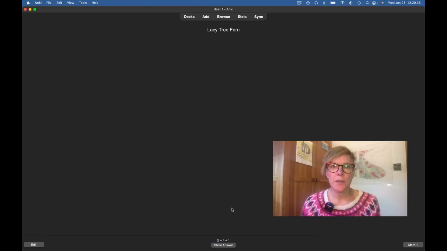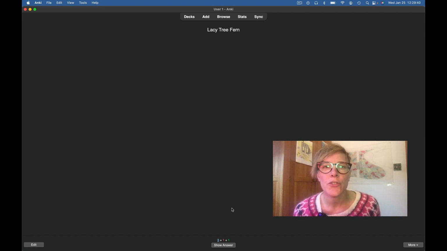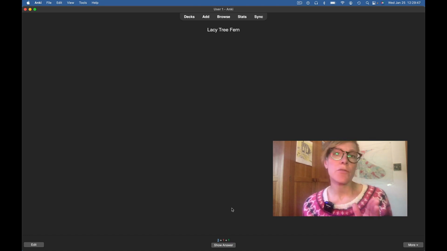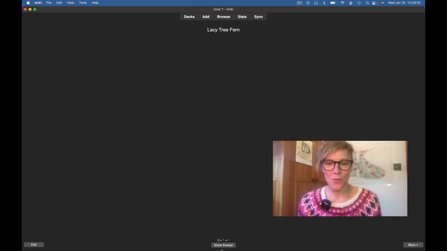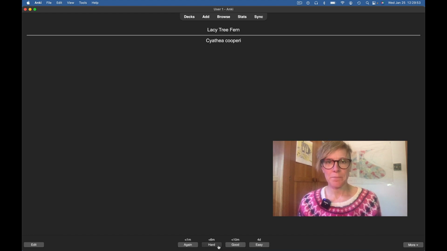So lacy tree fern. Okay, that is the one that we just created, and that is the Cyathea cooperi. Not so easy for me to remember, probably because it's brand new. So let me put in the short answer, Cyathea cooperi. I would like to see that one really soon, so that I get a reminder and can revise it. What we're trying to do essentially is to reinforce those neural pathways in the brain so that the brain can jump to that answer quite quickly in the future, so we don't have to struggle to recall the answer. So I'm going to press again for that one, and it's the first button.